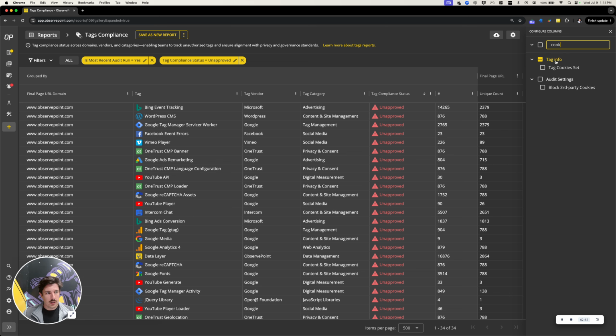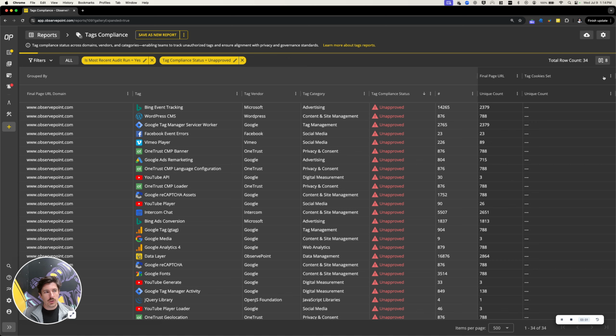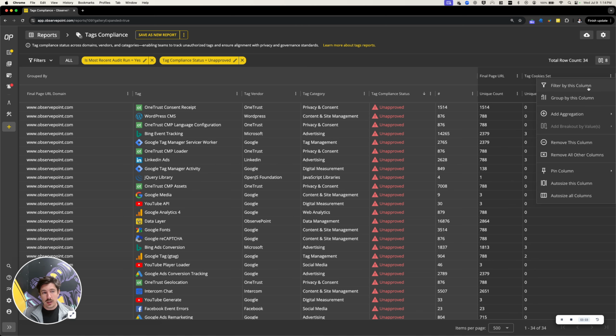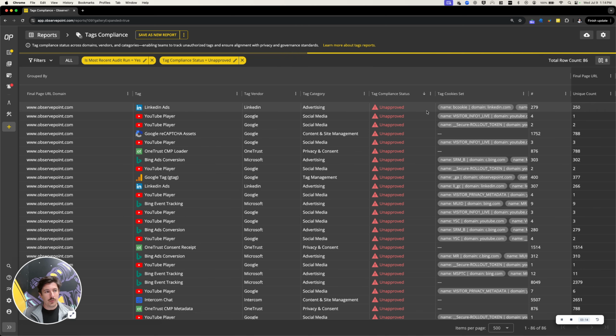another column for tag cookies set. In other words, these are cookies that we were able to attribute to the tag as the tag set the cookies. And so we can group by this column. And for each tag, we will get a list of cookies that tag set.